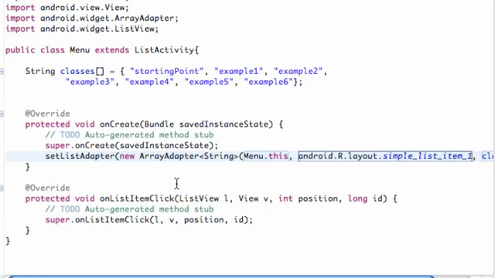So thanks again, guys, for watching. In the next tutorial we're going to finish our list activity where we set up this method, onListItemClick.